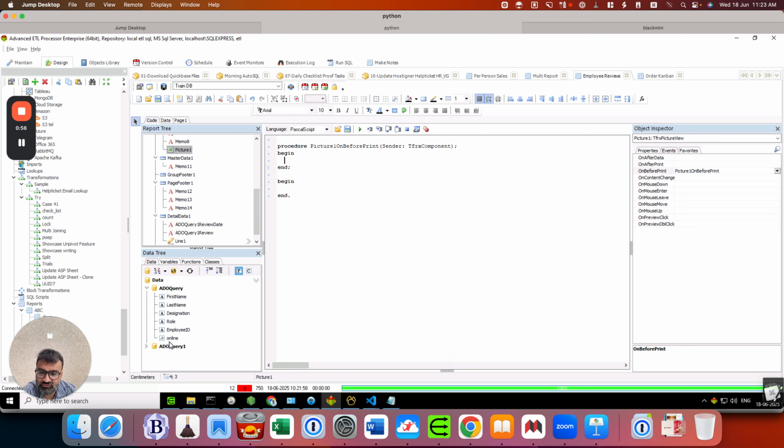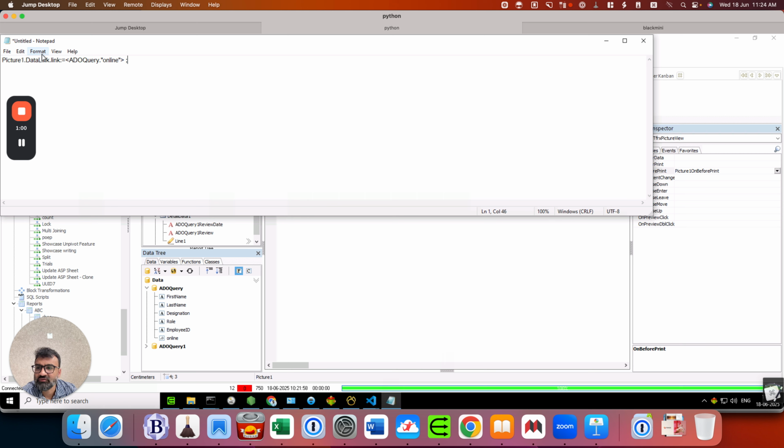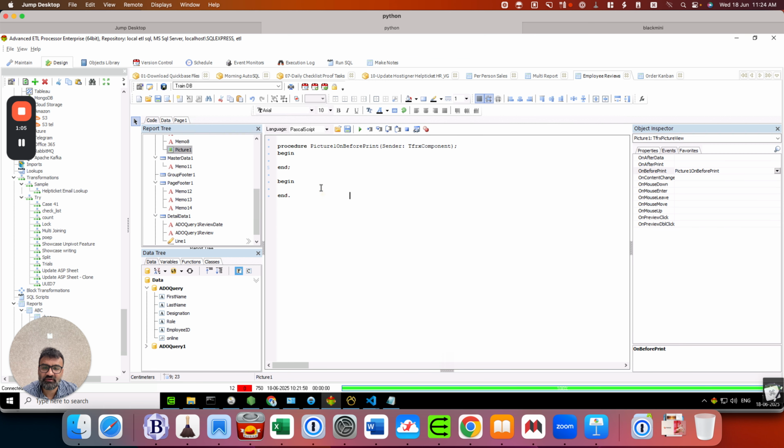My images are stored here in this column called online. We are going to use data link. This will be provided to you. Just simply paste it over here. So picture1.data link is equal to the variable online.